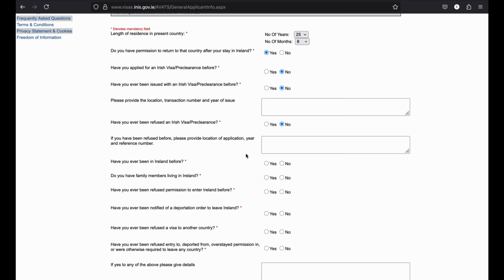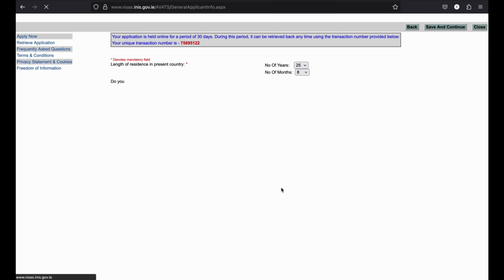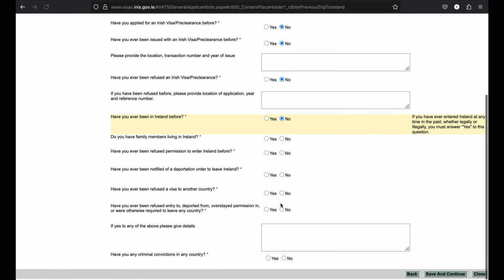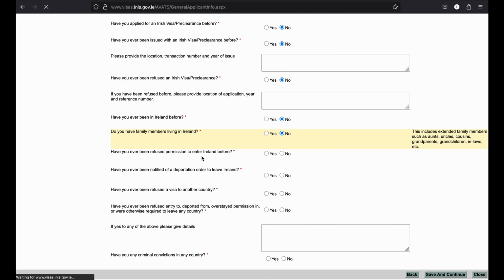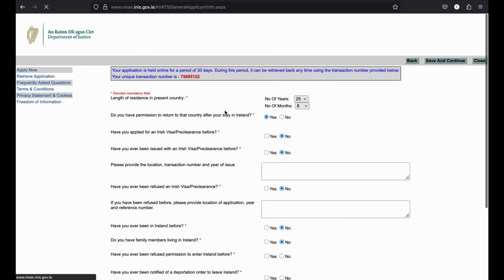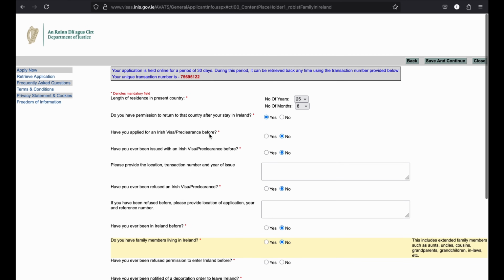Have you ever been in Ireland before? No. Do you have family in Ireland? Please, when the page loads like this, it's just trying to store the inputs you have given it. So you want to be careful not to think that you're logged off. Here, do you have family members in Ireland? No. Have you ever been refused? Again, it has loaded. As you can see, I want to bring to your attention what it says here.